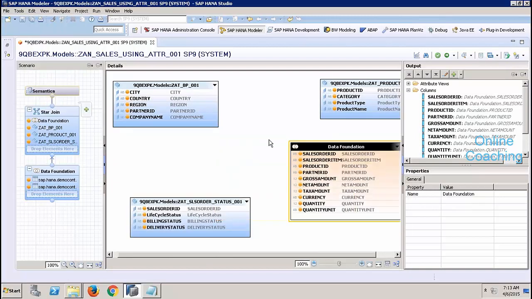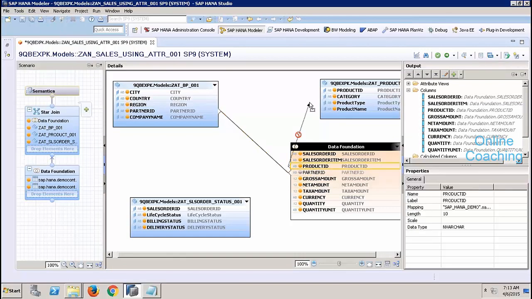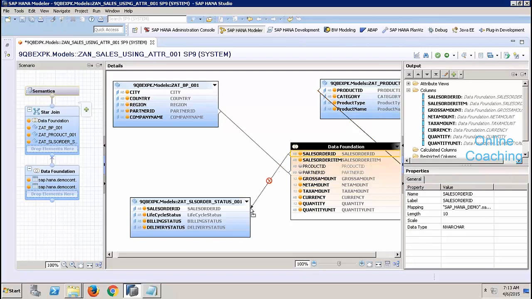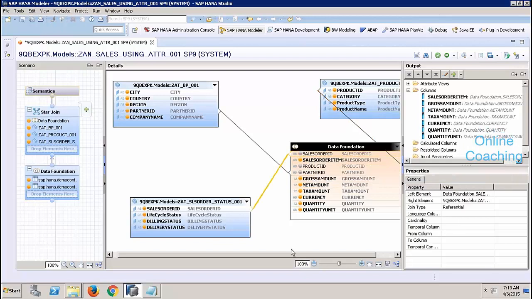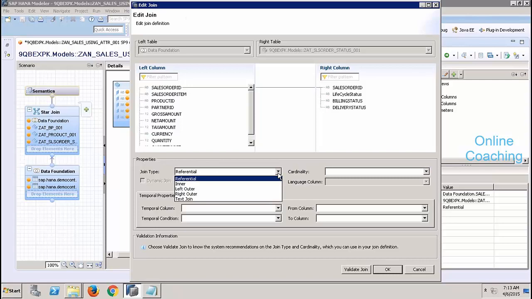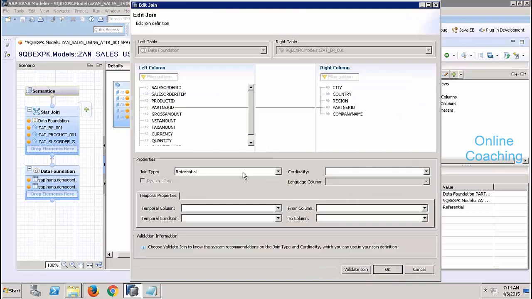So I'm going to join this. From partner, I'm going to join to this partner table here, dimension. From product, I would join to this product dimension. And from the sales order, I would join to the sales order dimension. So now if you look at this star join, you get to see the star schema view, and this could be any join here. You can say referential join, inner join, text join, whatever it is. I'm going with referential, but I can still go with inner also. No issues. For now, we'll just see inner, then we'll change.